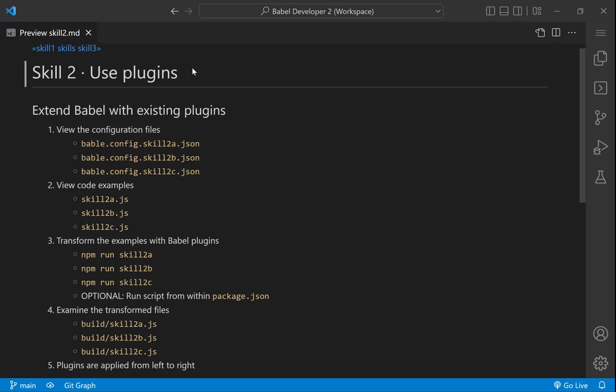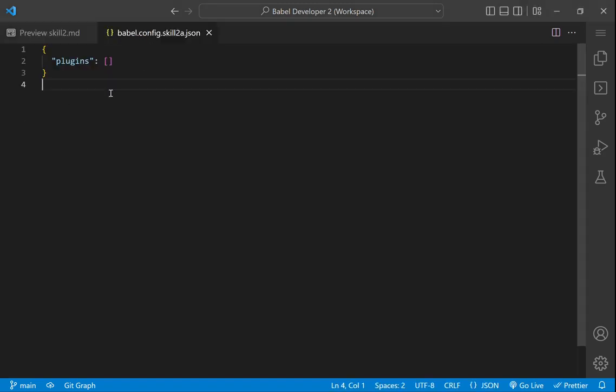Skill number 2 is about using Babel plugins. Extend Babel with existing plugins. First, we'll view configuration files. This is the first configuration file. It's basically empty with no plugins.